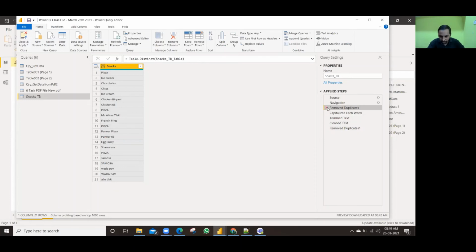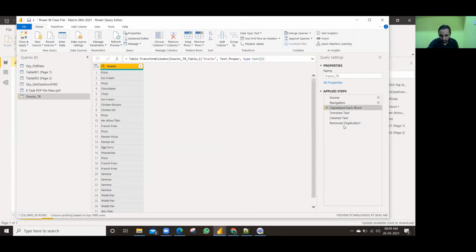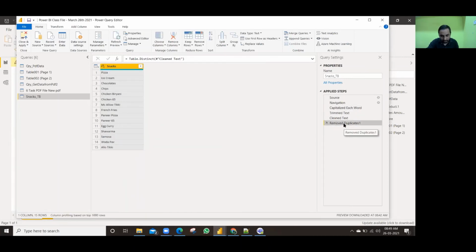So close this step. In the middle of the applied steps, if we try to close it, it asks: are you sure you want to delete this step? Deleting this step may affect subsequent steps, which could cause your query to break. If I am sure that deleting this will not affect the next steps, then you can do it. In this case nothing happened because there are no dependencies. But I suggest not doing it in between. If you want to, do it from the bottom onwards: close the steps and do it again.